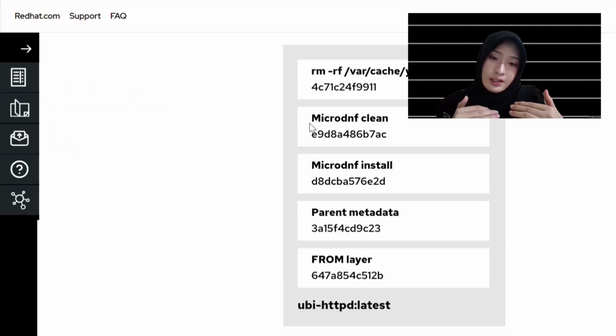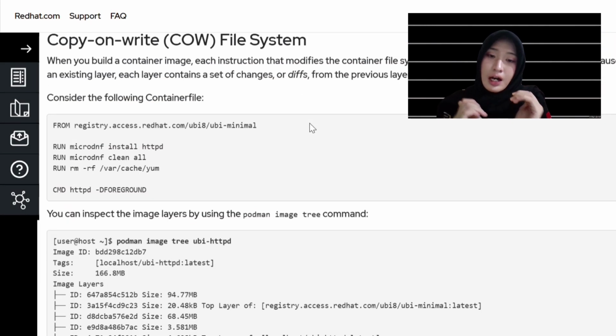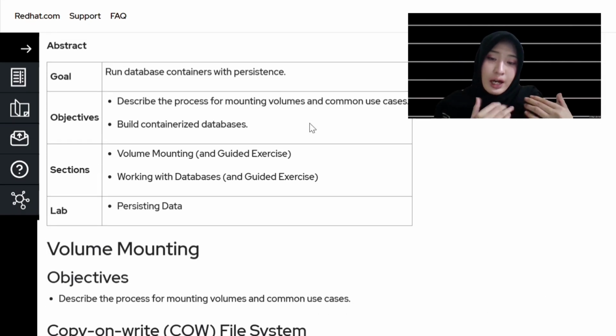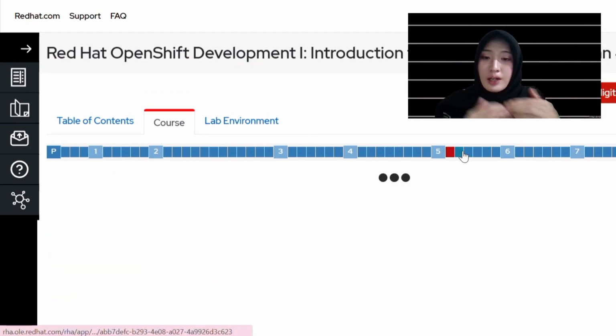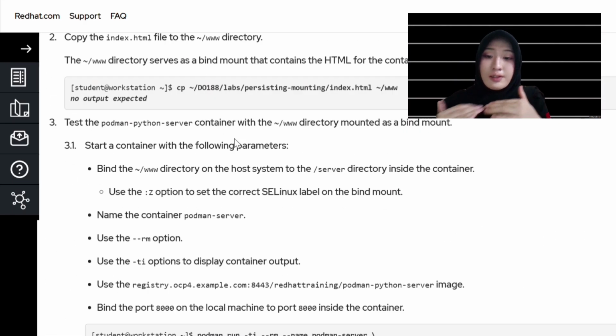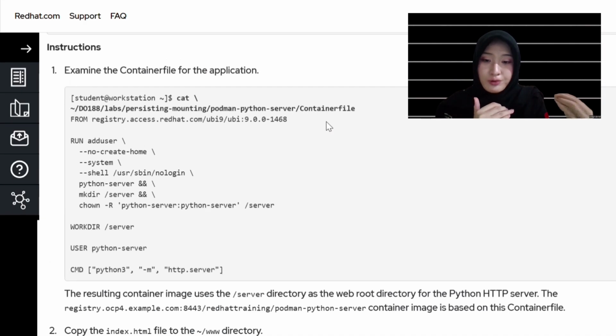Next, about persisting data, here is a super quick explanation. So the key idea is data inside a container is temporary. If the container is deleted, the data is gone. That's because a container only stores changes during runtime. To make data persistent, we use mounts. Bind mounts connect a folder from the host into the container, but we have to handle the permissions manually. Volumes are easier because Podman manages them, and the data stays safe even if the container is removed.